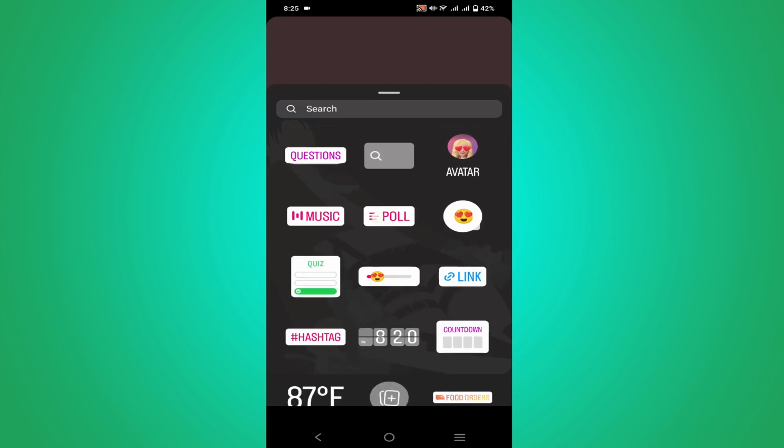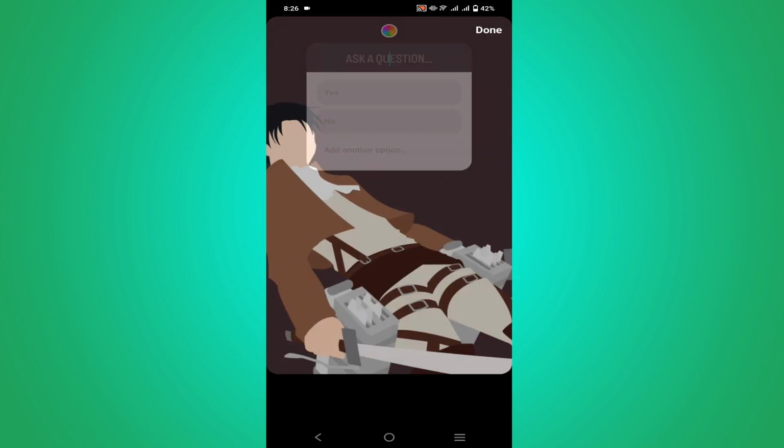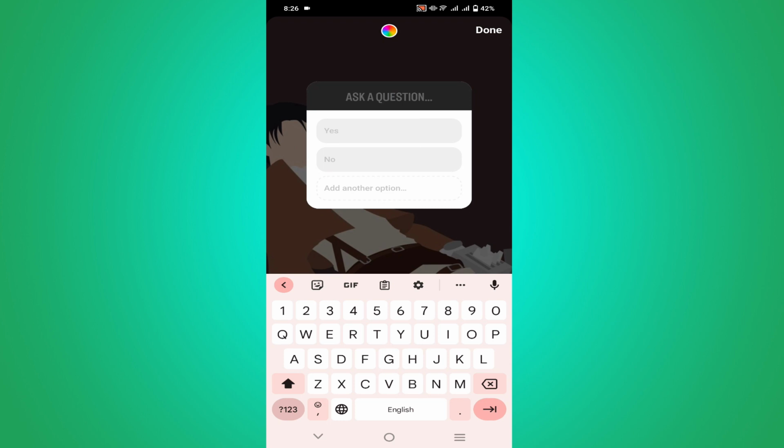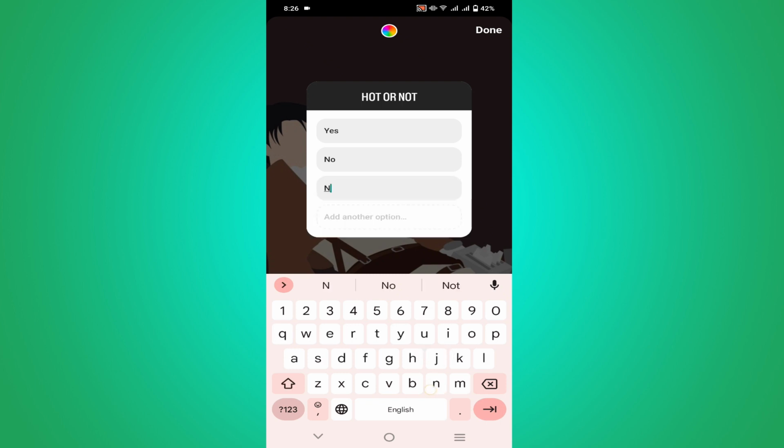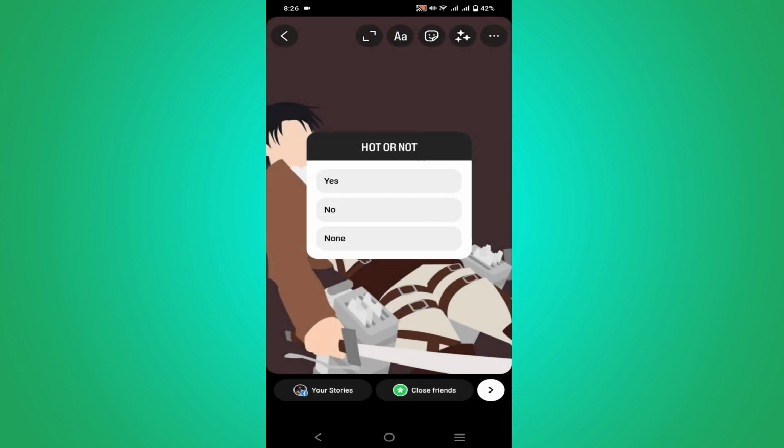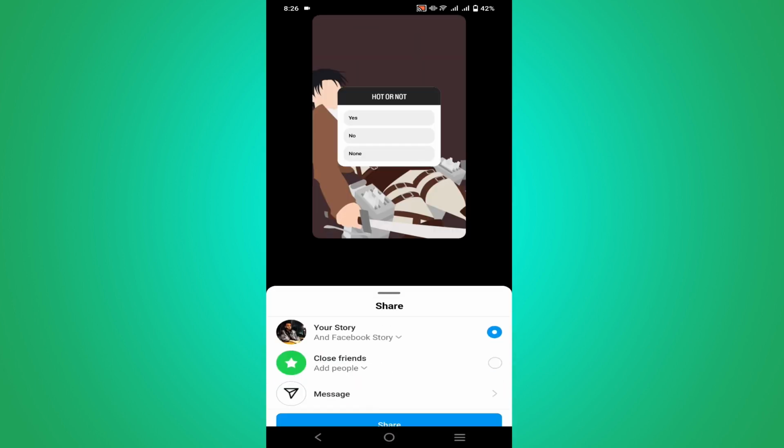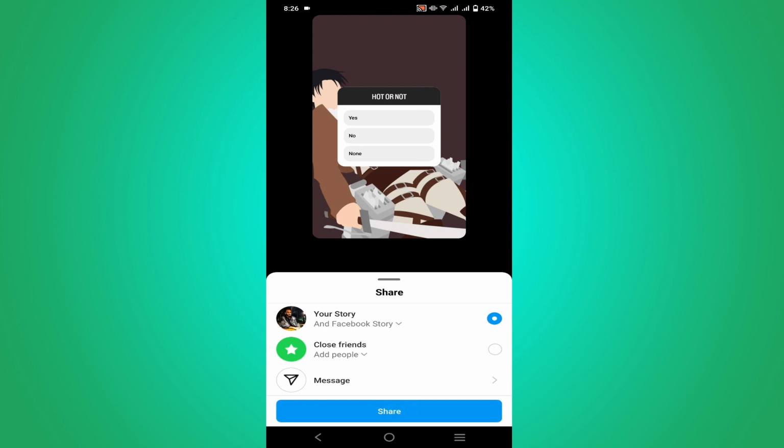You can see the option poll here. Select this one. Ask any question. I'm just going to type my question here. Create your options, yes or no, or any other option that you like to put here. I'm going to put these three options here and click done, and select next and select share.